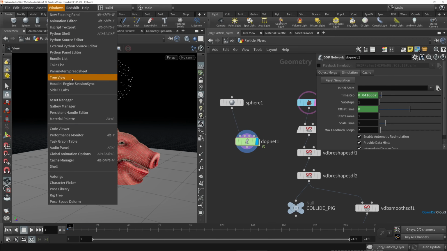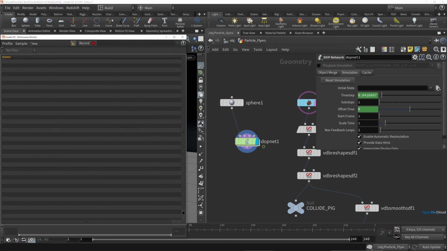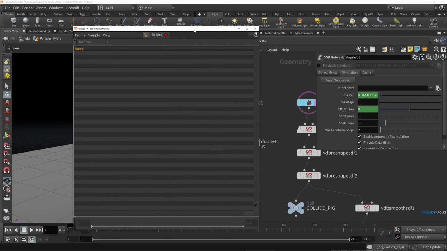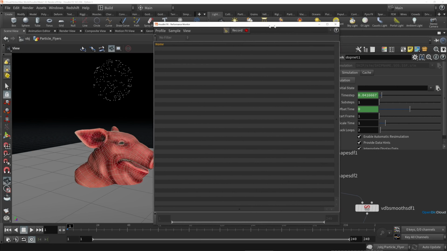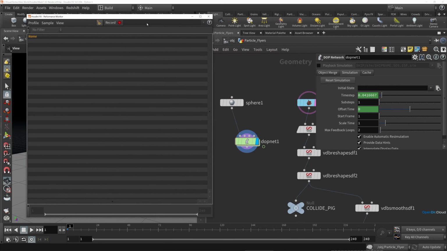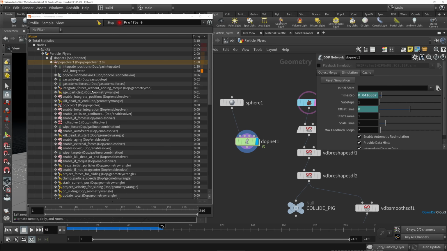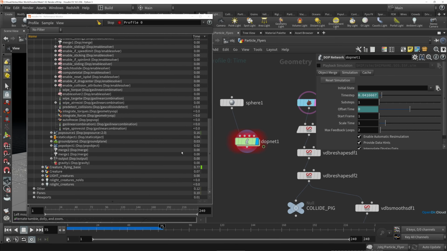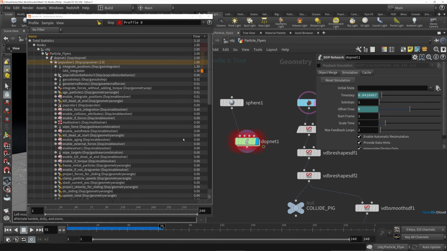So go to Windows and Performance Monitor, or just hit Alt-Y on Windows, and then you can hit record to start monitoring the evaluation time of your scene. So let's hit record, and I'm just going to change this to frame, let's try 75. That was very quick to cook that simulation up through frame 75, and this gives you the time that it took to evaluate all these different parts of the network.